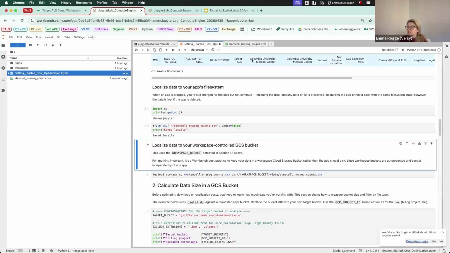However, it's important to remember that when your app is stopped, you're still being charged for disk, but you're not being charged for compute. Let's say your app goes to sleep after 4 hours of inactivity. Any data on that app should be preserved. Restarting the app will bring that data back, and your file system will come back in the same state. However, if the app is deleted, or if something about the app becomes corrupted at some point, that data can be lost. So it's not what we would recommend for a medium to long-term strategy at all.